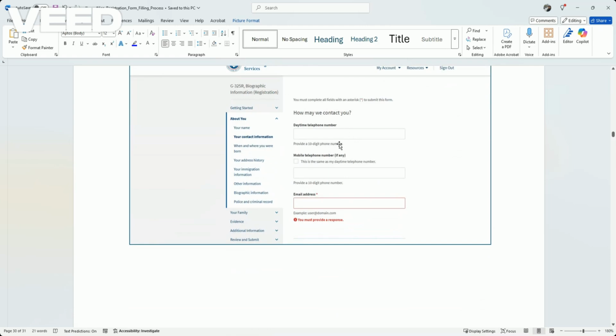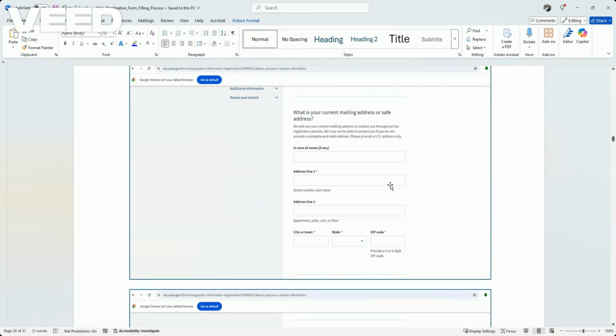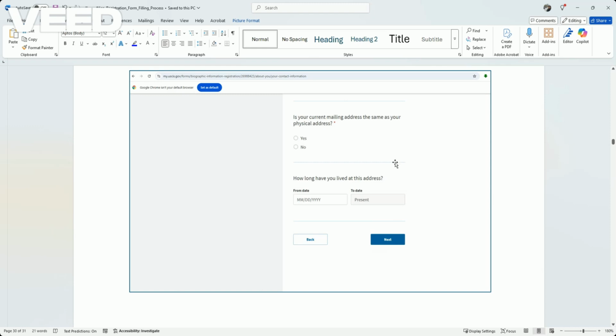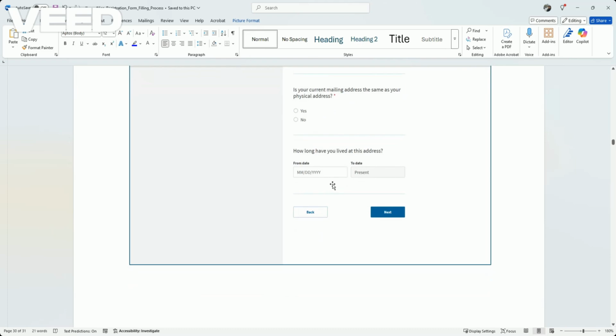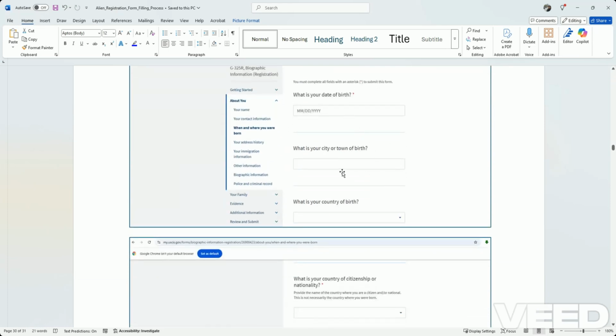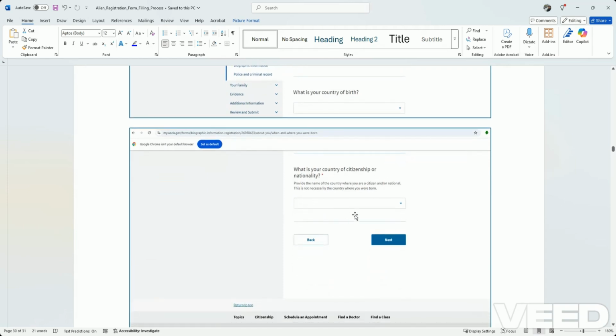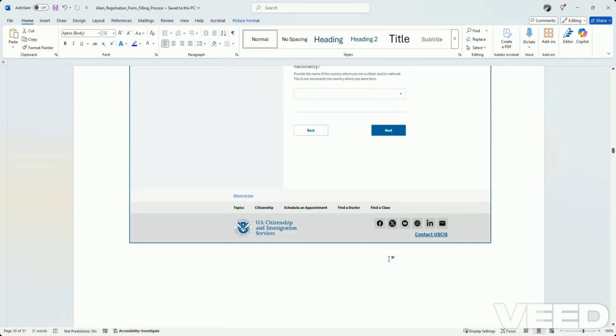Then it will give you a screen where you need to provide all the contact information like phone number and email address. And then it will ask you to enter your mailing address, and to confirm whether your mailing address is the same as your physical address, and how long you have lived at this address. Mention the correct dates from and to and click next. Then it asks for your date of birth, the city or town where you were born, your country of birth, and your citizenship or nationality. Enter all the details correctly and click next.